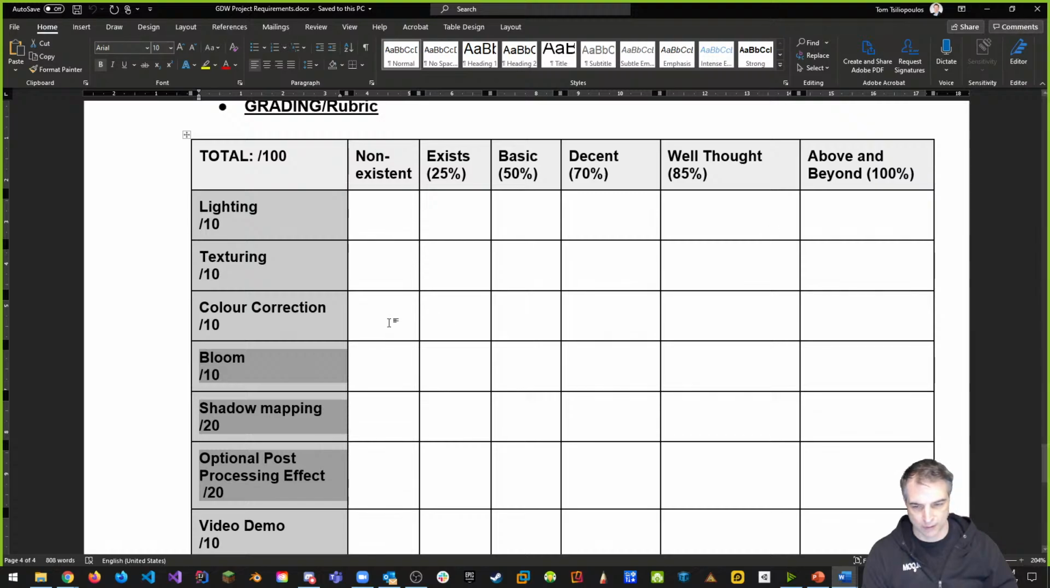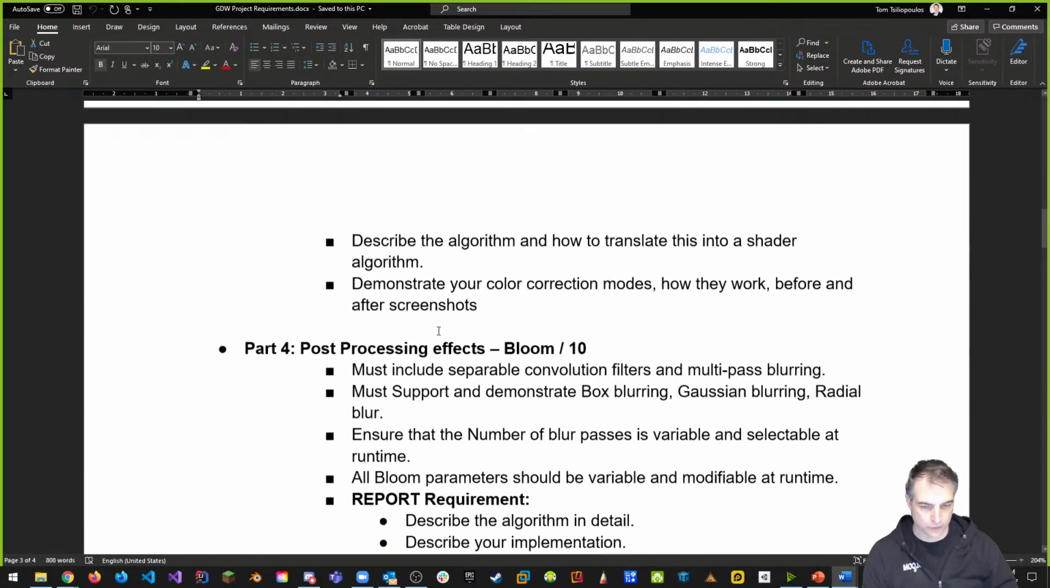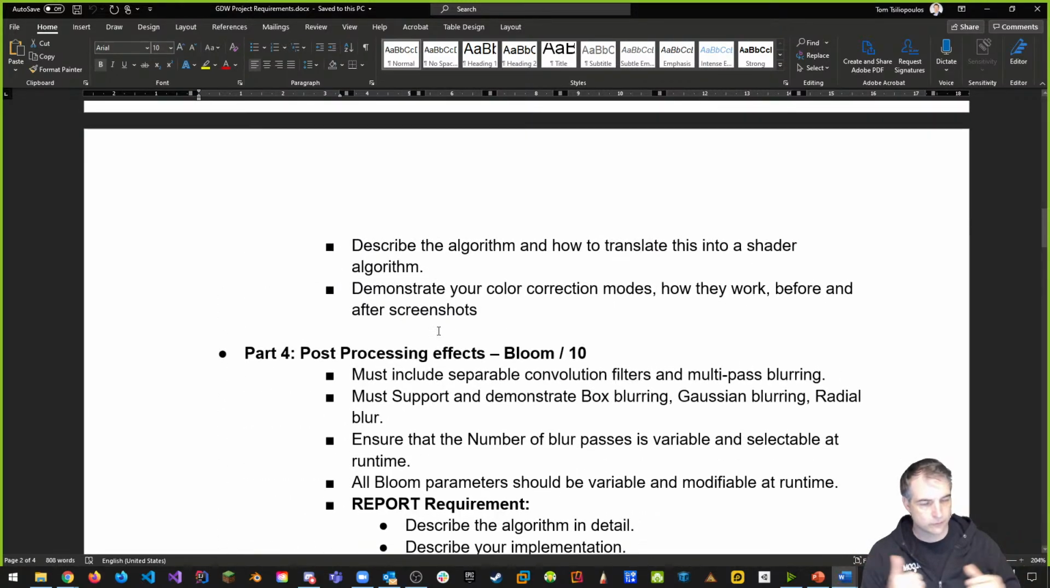Any questions around your GDW requirements for the end of semester? I just wanted to share this with you so that you guys are in line with what we need you to do. This is number 1. Okay, next, if there's no questions, let's move on to the CheckPoint requirements now.